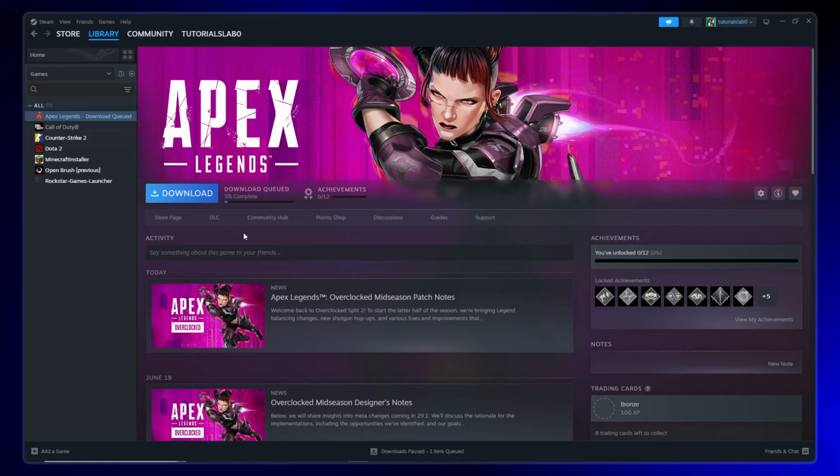over. Whenever you want to resume your download later, simply return to the same game page in your library and click the resume button that now appears in place of the pause button. This gives you complete control over your download queue and helps you manage your gaming experience more efficiently.